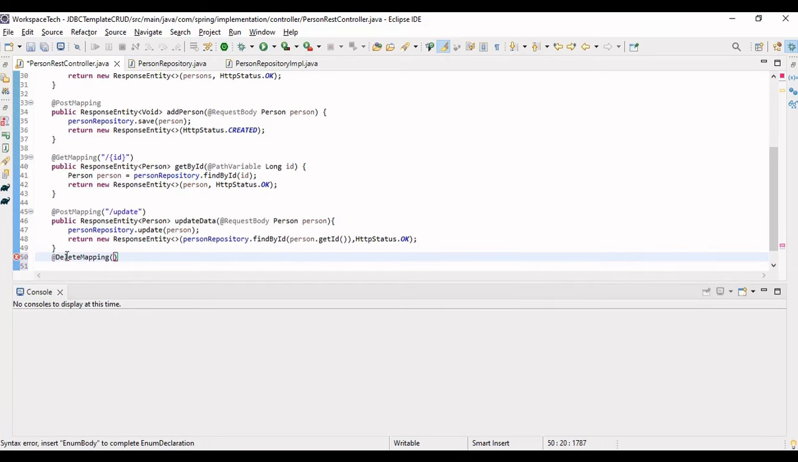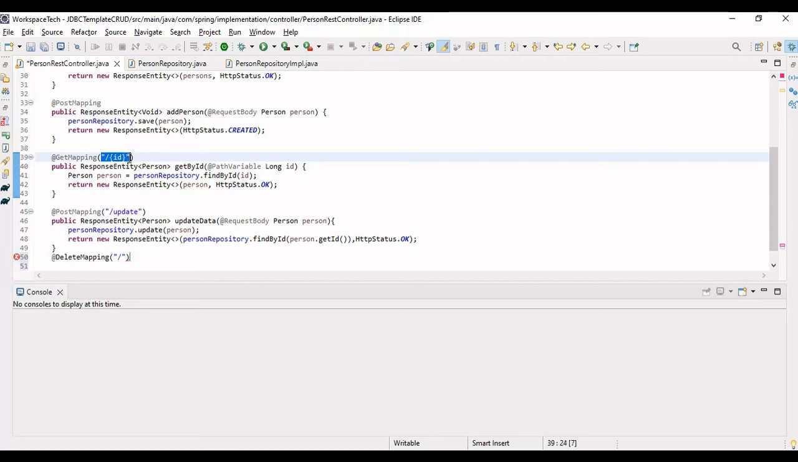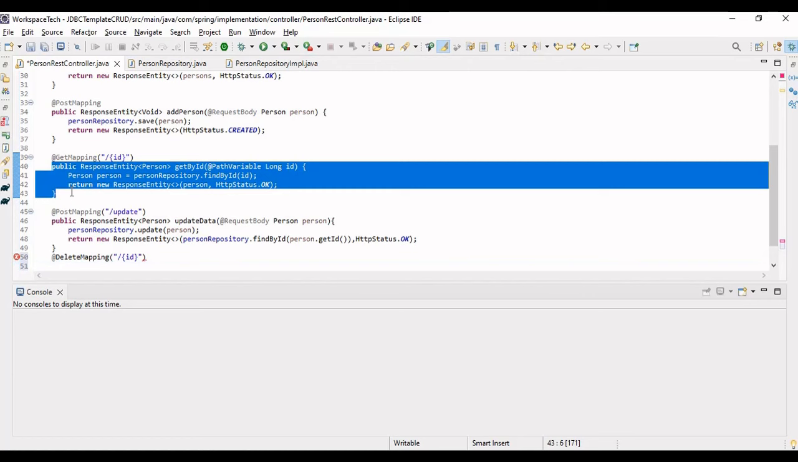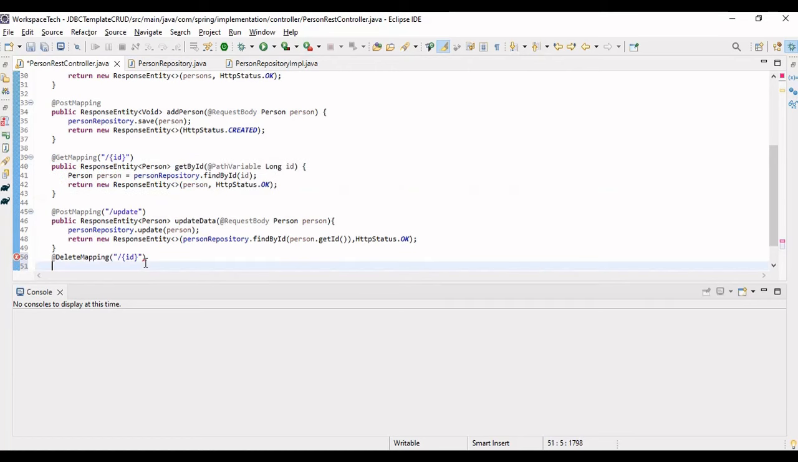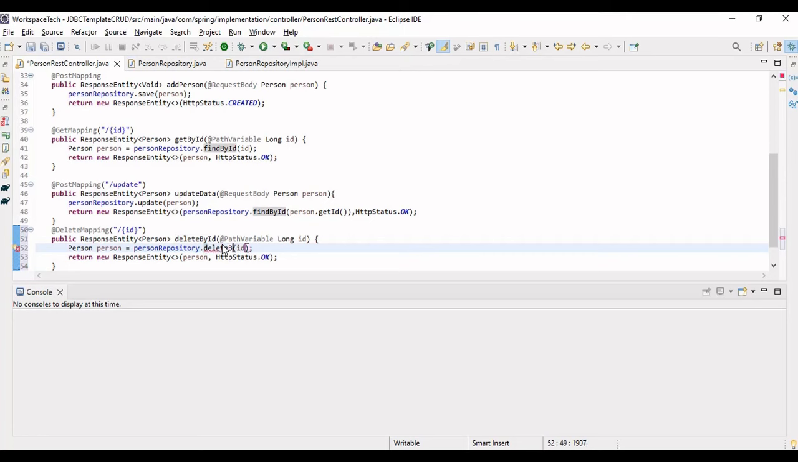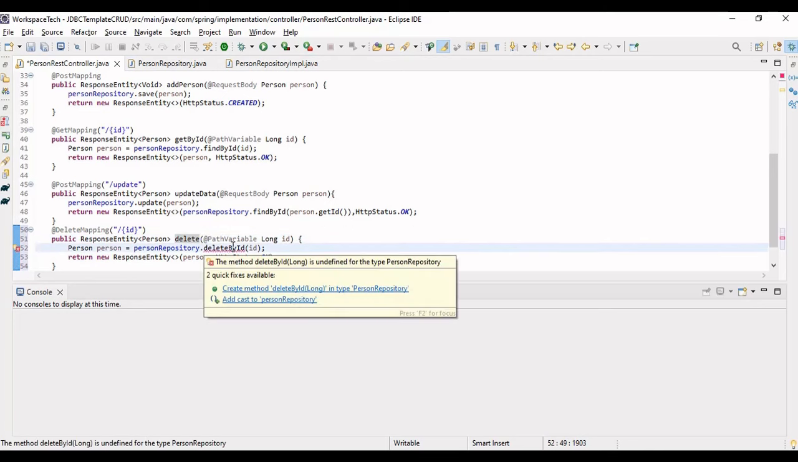So it will be a delete mapping, and we need to pass the ID, and simply I can copy this out. Let me copy this and let me paste it here. We should reuse the code, right? So also we can take this particular code and paste it here. Let me rename the data, delete by ID, right? And the ID would be passed, and now I have to say delete by ID, or rather I could say delete, right? And here we'll define delete by ID.